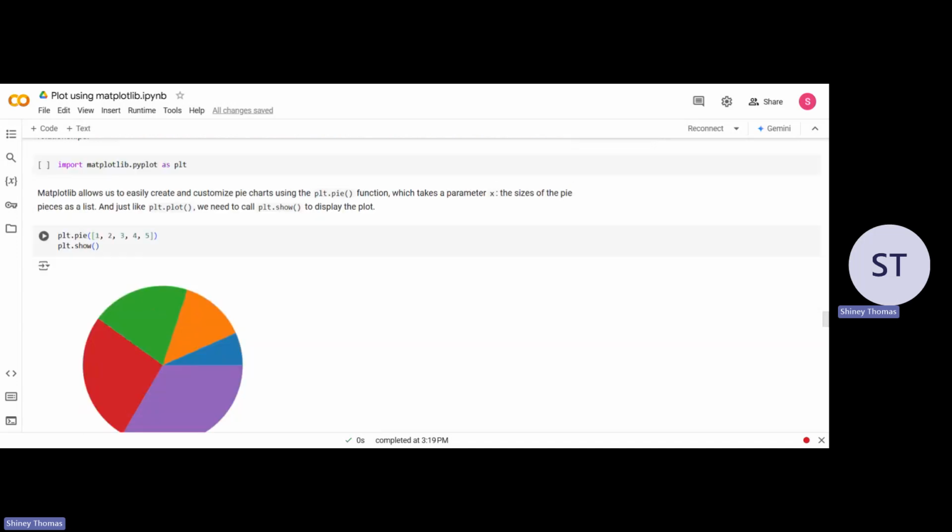So suppose that you have a pie chart with these 5 values. I'm simply writing 1, 2, 3, 4, 5, and I'm writing plt.show. The name of the function is pie. You have to use the pie function, and inside that you can take a parameter x. The parameter x over here is a list of elements. The list contains multiple elements: 1, 2, 3, 4, 5.